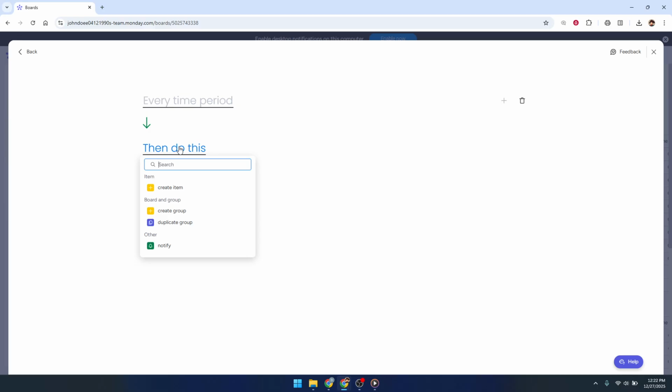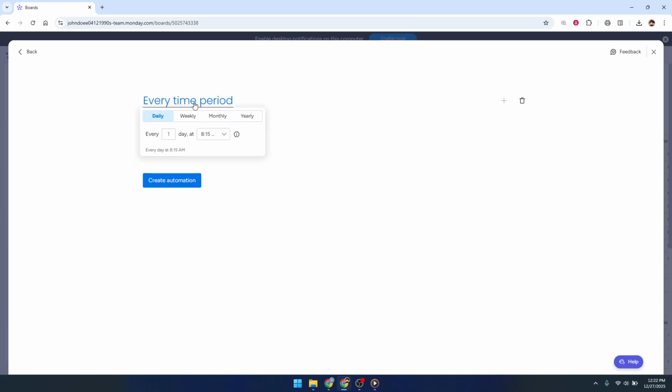Now you'll customize that recipe. First, click on the part that says Time Period. Here you can choose how often you want the task to be created. You can set it to daily, weekly, or monthly. Pick the option that makes the most sense for your workflow. For example, use daily for a daily check-in, weekly for a recurring team meeting, or monthly for things like reports or invoicing. Some options also let you choose the exact day and time, so set those according to your schedule.